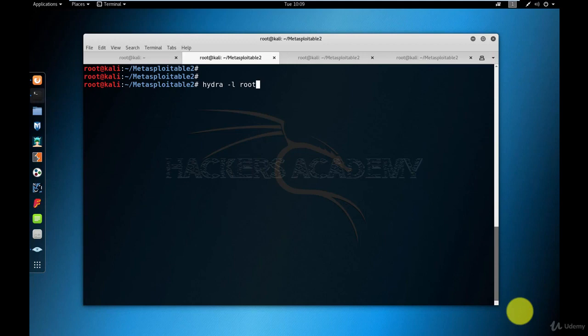So the first thing that I want to do is set the username. And because I know I'm targeting a Linux system, I'm guaranteed to have the root user present on that system. So now that I set the username, I'm going to type -P and the name of my password dictionary file.